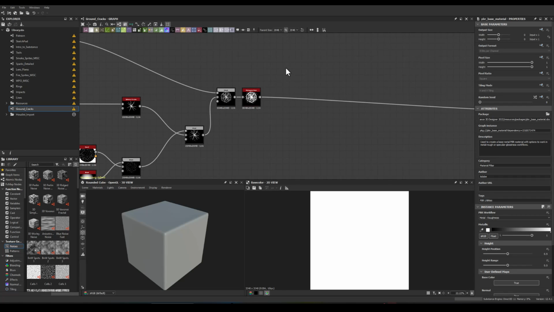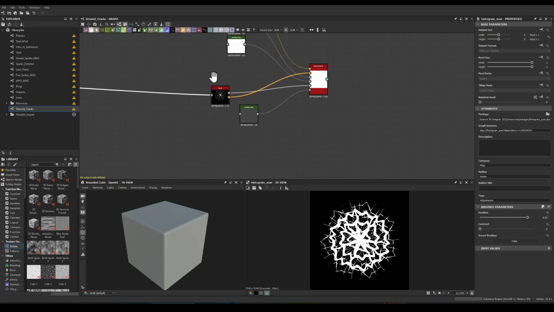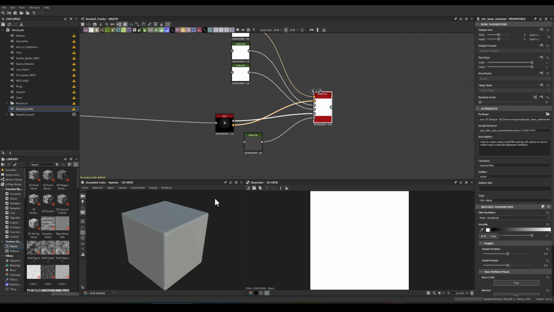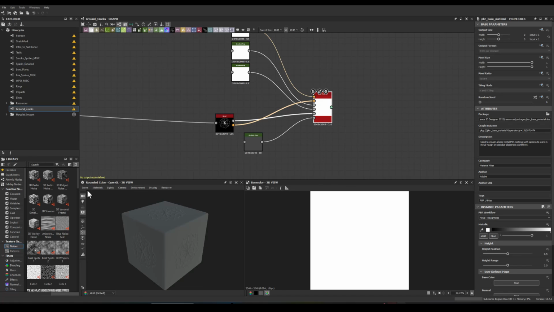Okay, so this is where we finished in the previous part. We've got this mask. We did a couple things here as well. But every time I restart the Substance Designer, you can see I have to reapply all my settings. Okay, so I'm just gonna right click on my basic base material, view it in 3D.